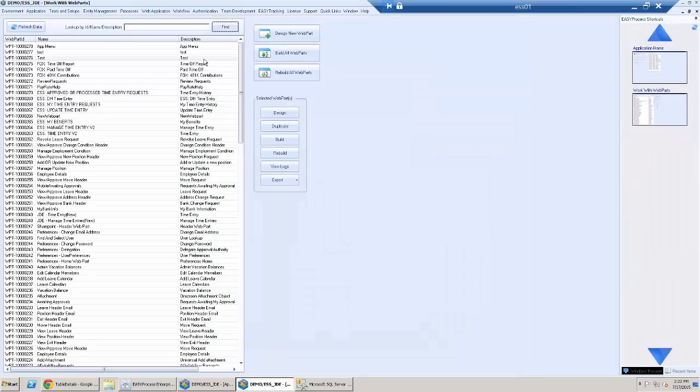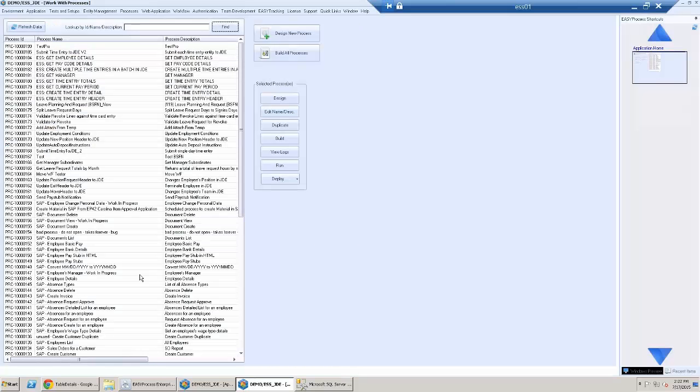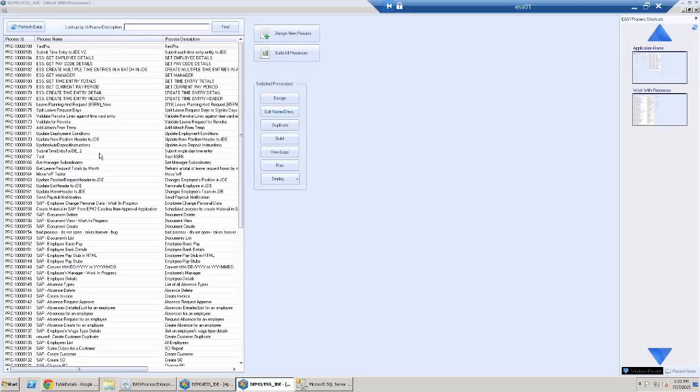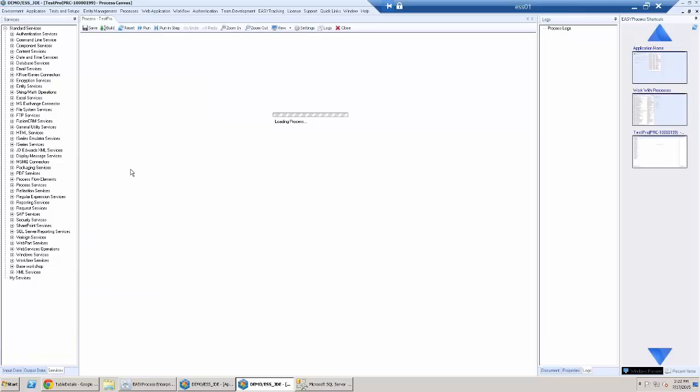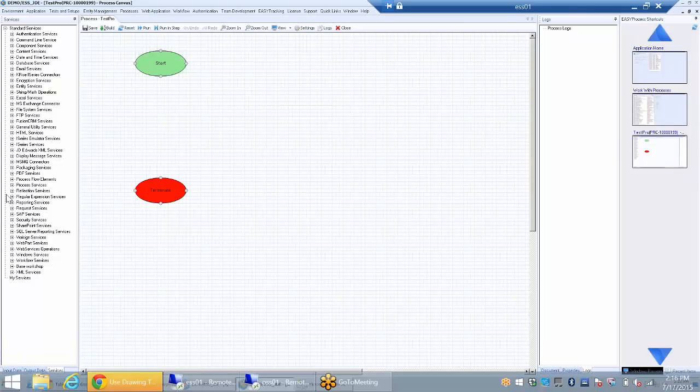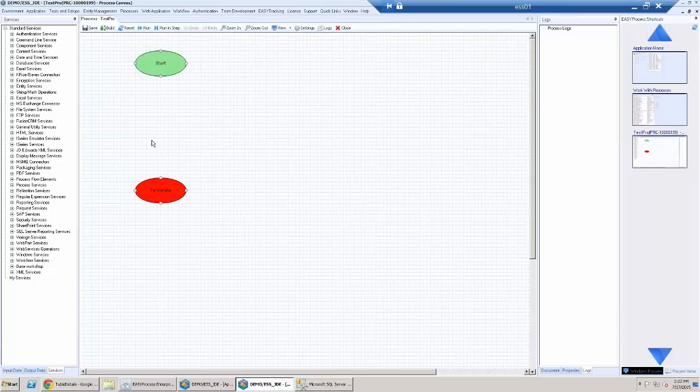So now I'm going to move over to a process. This is really where all the power is in EASYProcess. You can see here on the left side we have our different libraries. So we call this our process canvas, right? Process canvas, yep.